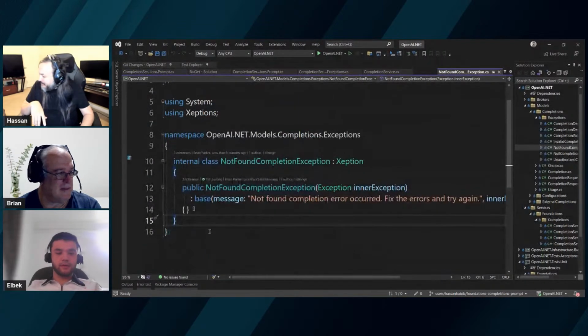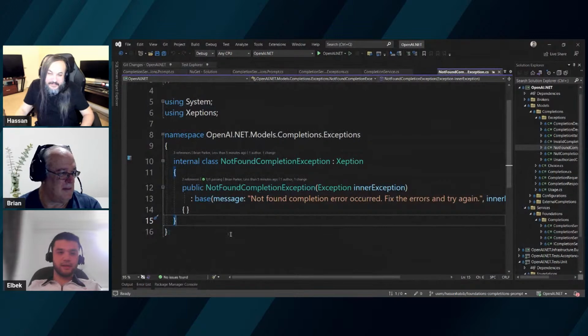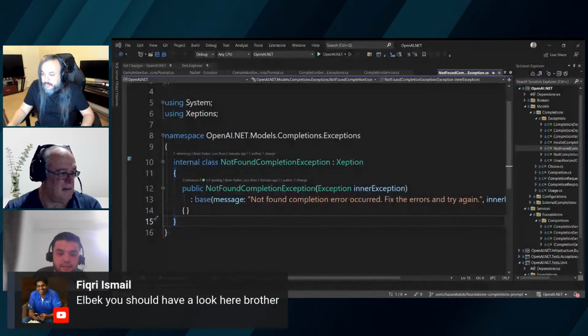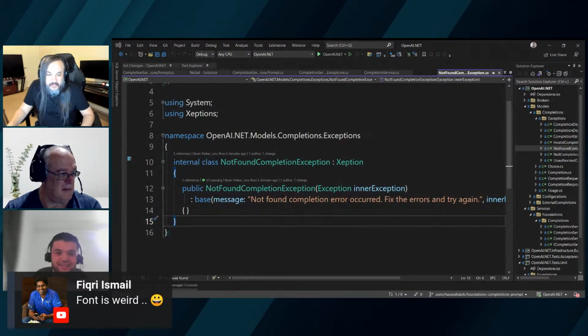All right. Control Shift A, just to create a new model inside this folder. Invalid... Elbic, you should have a look here, actually, brother. Look where exception. The font is weird.